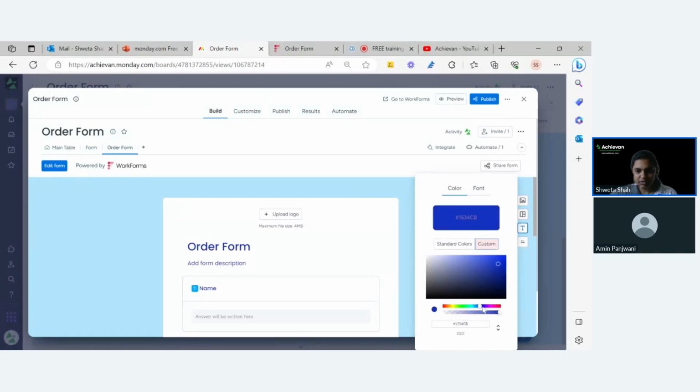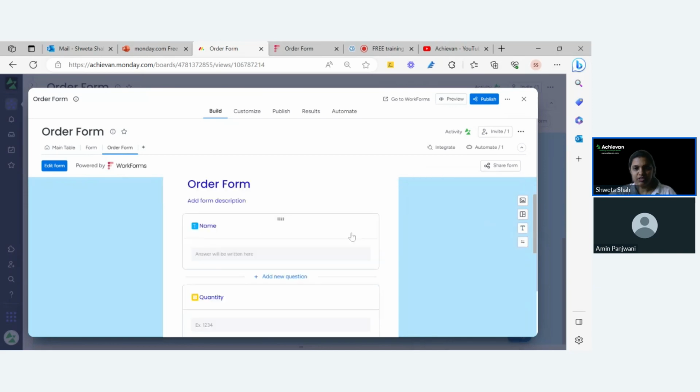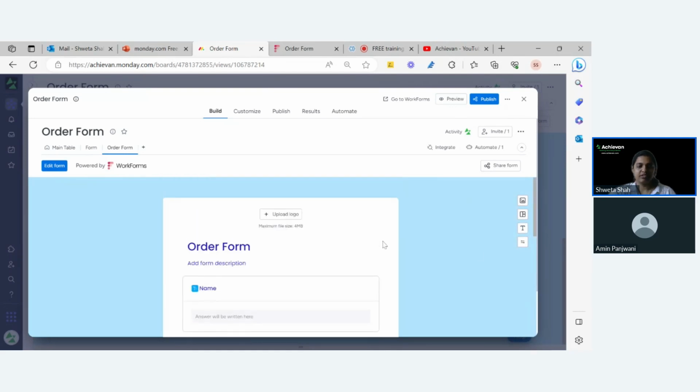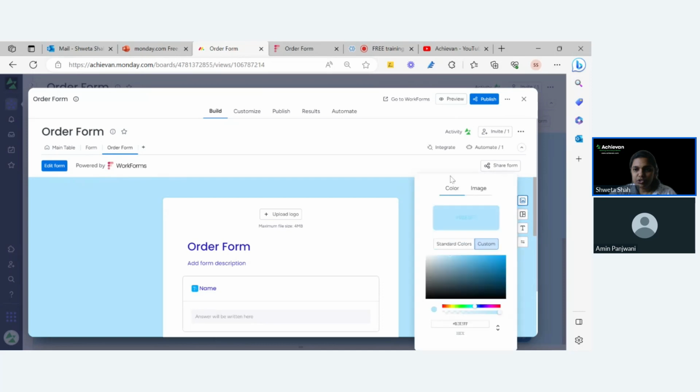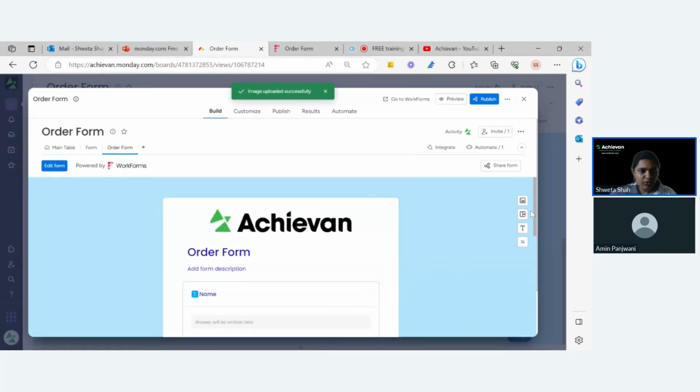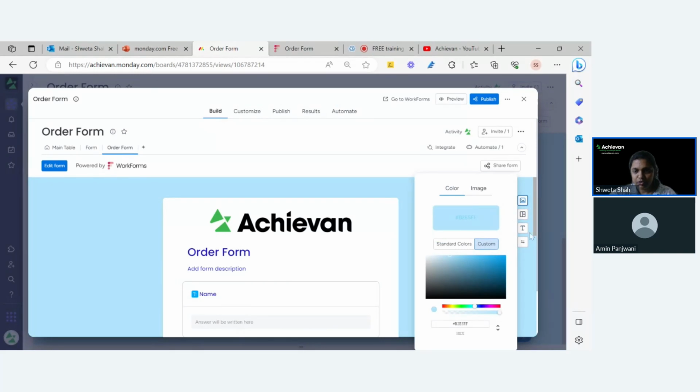When Monday initially launched the form, these features were not there, but I think Monday is making them better and better. So good for us, right? Also, we can upload the logo right from here. I'm going to upload the logo, and also change the color. When you go under text, it's for the text color, but when you come here, it's actually the form color.